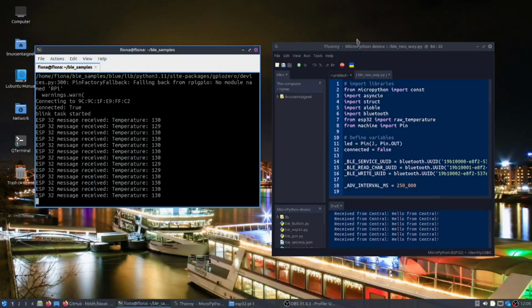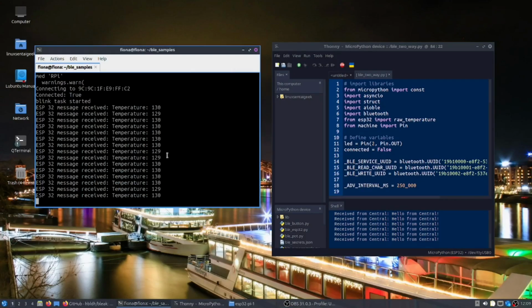Alright, so here is the demo. So yes, the temperature reads 130 degrees, which is expected. And of course it says hello from Central, which I've shown you from the code. So see, we are now doing bidirectional communication, and as you can see, it is updating each second.